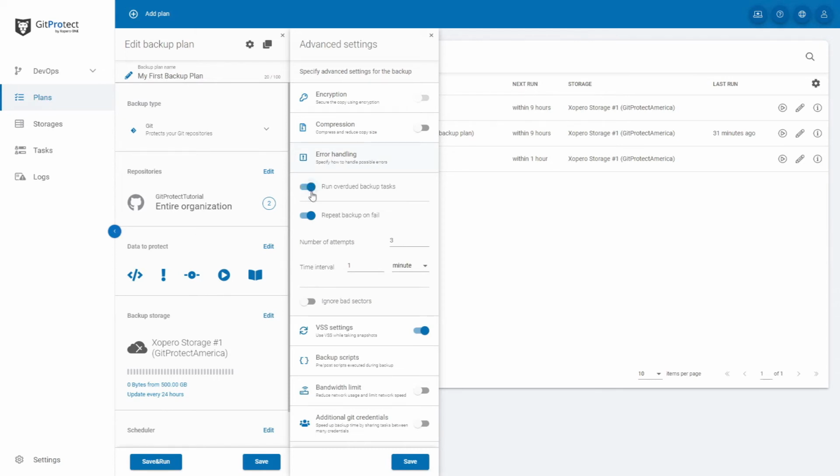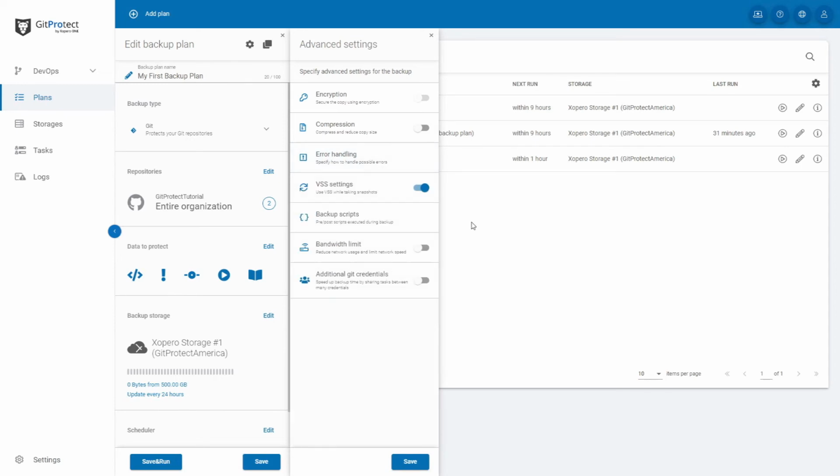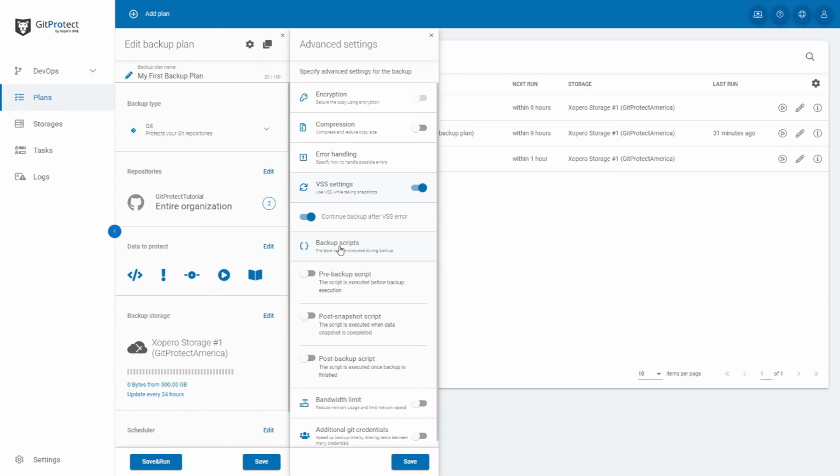Another important thing in the advanced settings is error handling. Here you can decide what to do when an error occurs during the backup process. You can choose to run backups that are overdue, or you can choose to repeat backups if failed, and set up how many attempts and at what time interval to perform them. Here you can choose whether to use VSS while taking snapshots, and whether you want to continue backup after a VSS error. In advanced settings you can also invoke backup scripts: pre-backup scripts, post-snapshot scripts, and post-backup scripts.